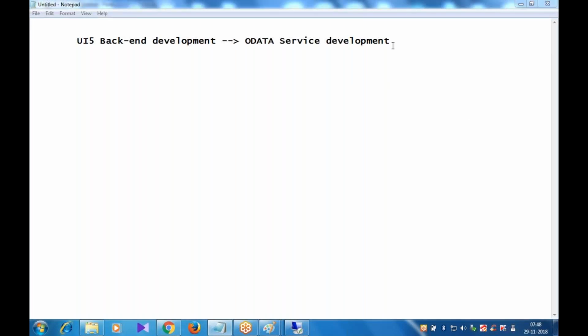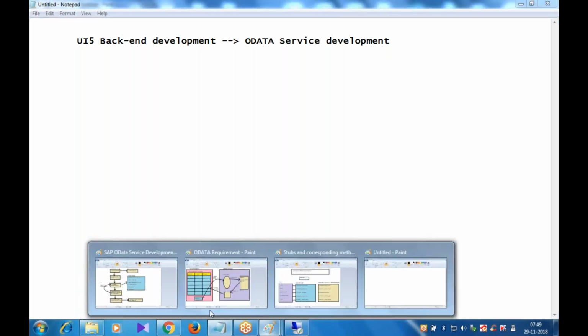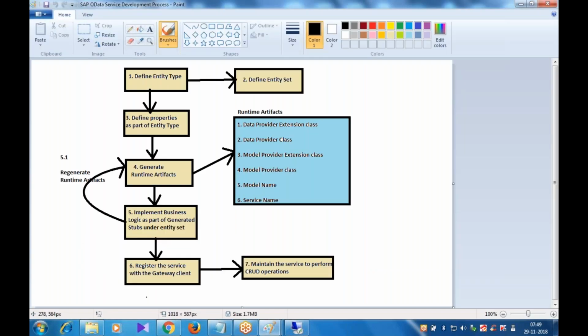Okay. So now let us understand the process of developing an OData service. This is the standard process for developing the OData service. These are the steps you have to follow in almost every OData service development. What is the first step here? We need to define the entity type. What an entity is, we'll understand going forward.